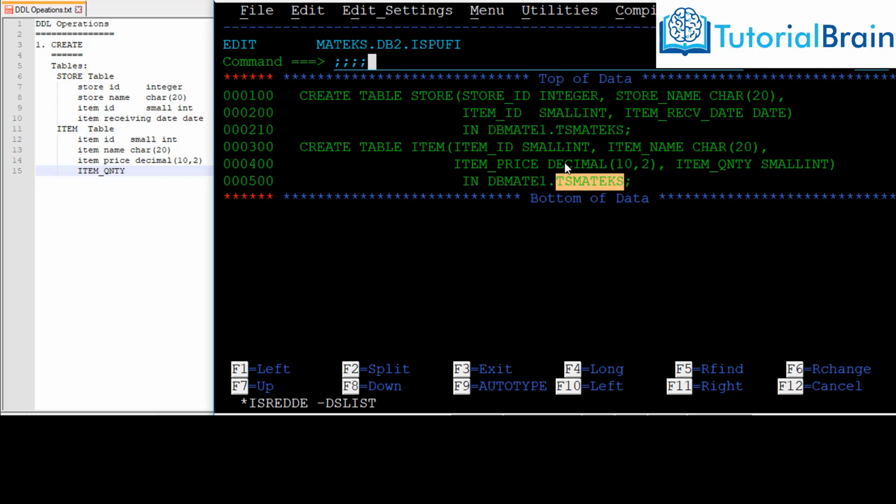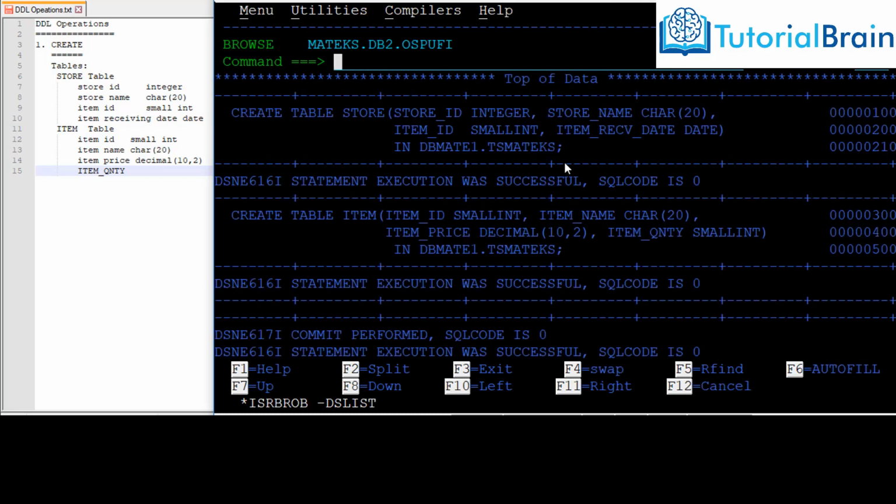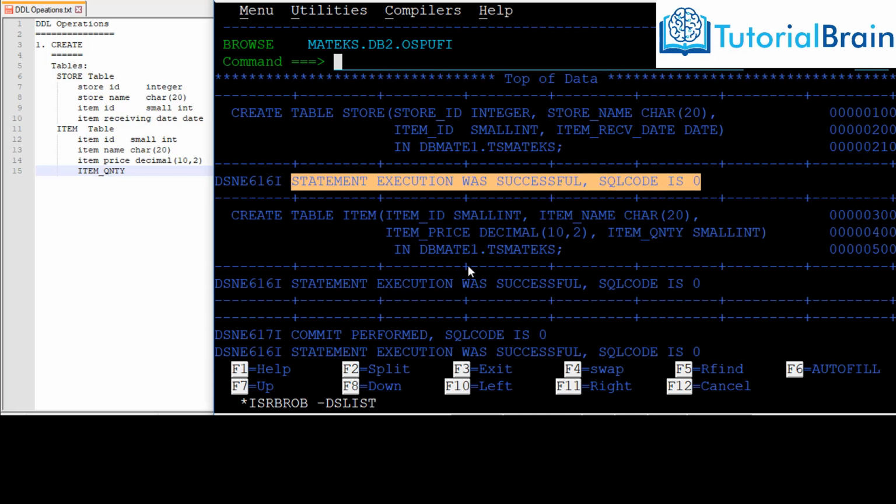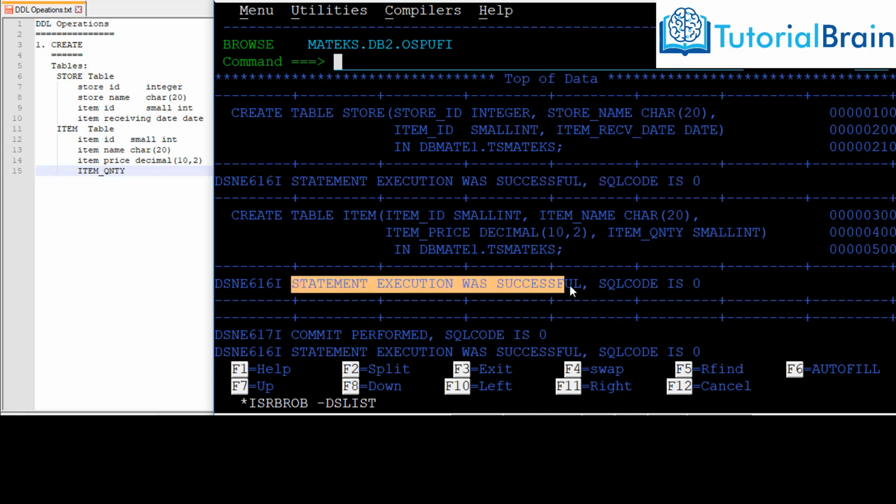Okay, just give F3, and here you can see that the statement execution was successful. Okay, and SQL code is 0. Okay, here also you can see that statement execution was successful, SQL code is 0. Okay, now let us come back.